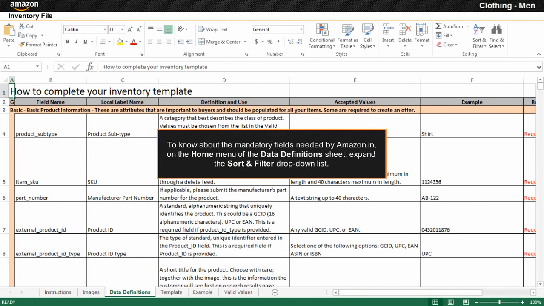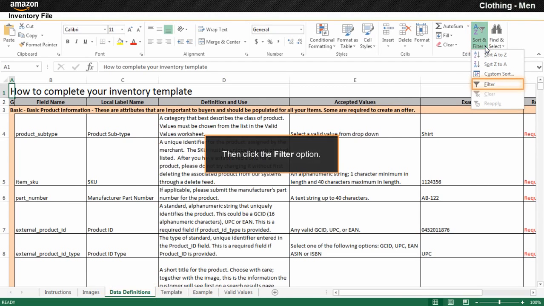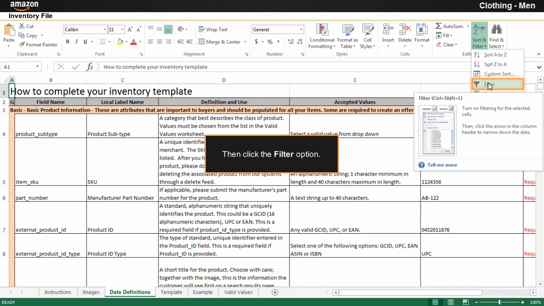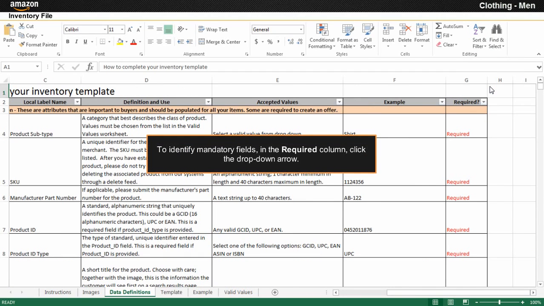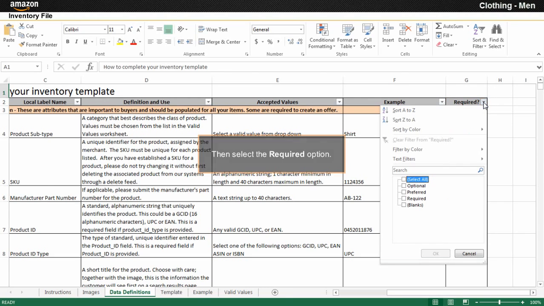To know about the mandatory fields needed by Amazon.in, on the home menu of the Data Definitions sheet, expand the Sort and Filter drop-down list. Then, click the Filter option. To identify mandatory fields in the required column, click the drop-down arrow. Then, select the required option.